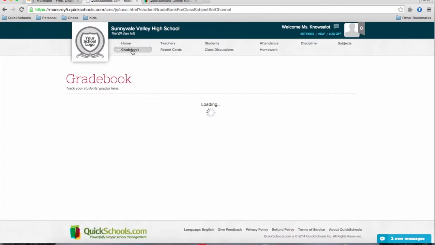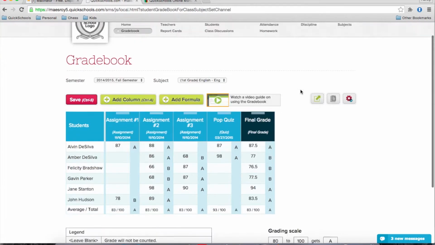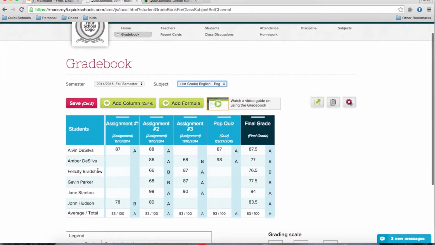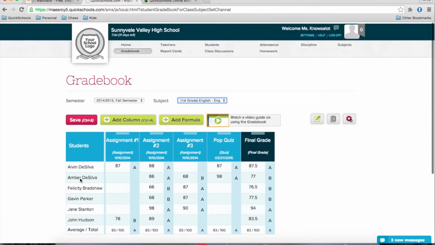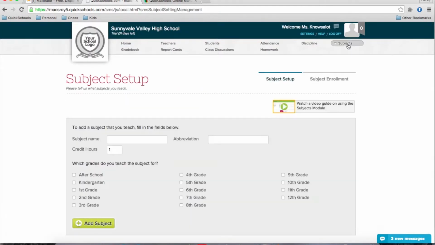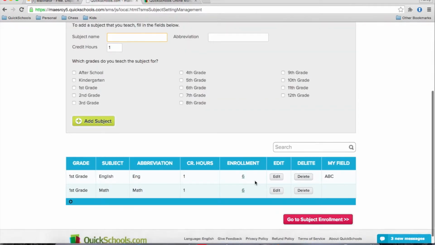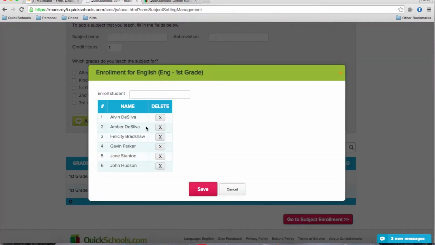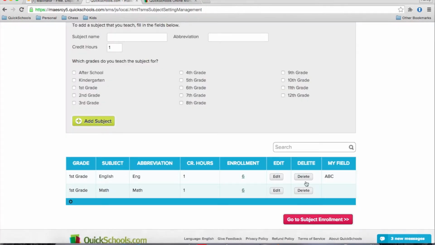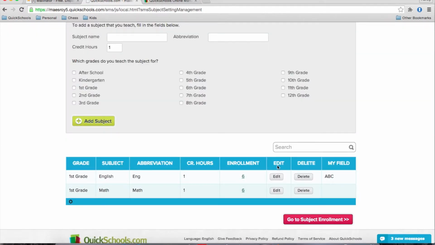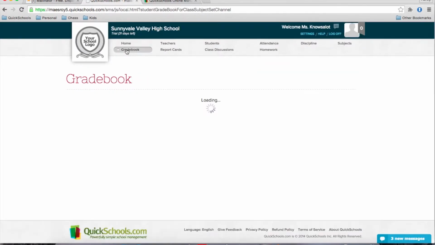Let's check out the gradebook. Here you can select a subject that you're teaching. Hopefully these will be pre-populated for you. If you need to create new subjects or add or remove students from your subjects, you can do that under the subjects menu. Under subjects, you can add new subjects, change the students who are enrolled in those subjects, and also reassign subjects to other teachers. Let's go back to gradebook.